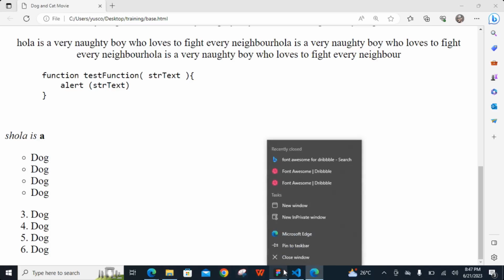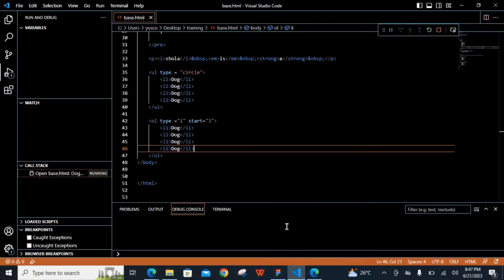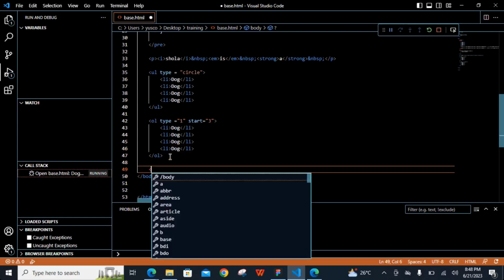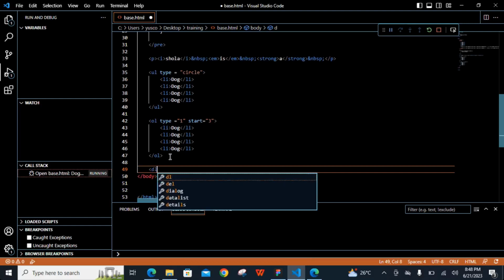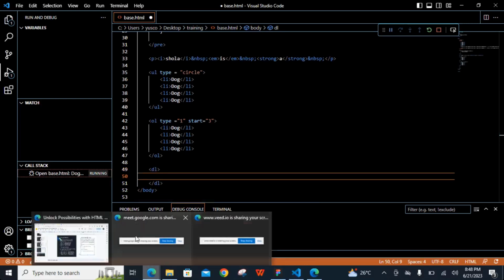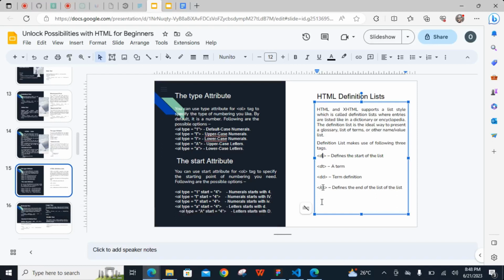Let's look at that. Oh, what's wrong with this one? Why is it not opening? We want to define a term, so we say DL, and we close the tag. You can see that's what this one displays. The first one, you open the DL, then you close the DL. So you define the start and you define the end of it.